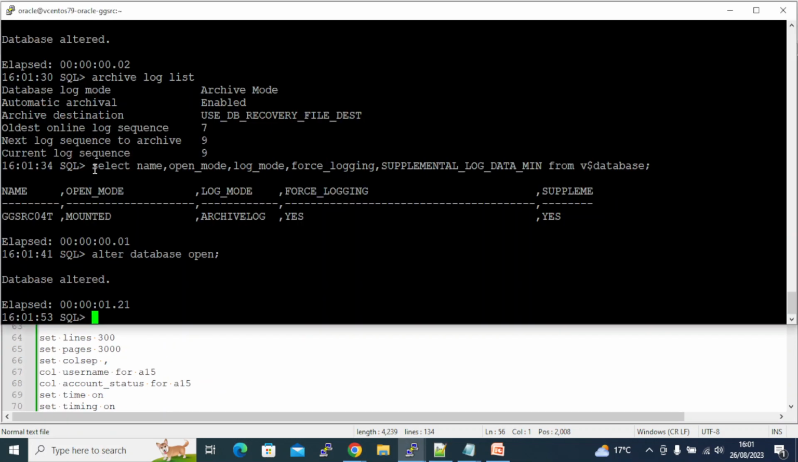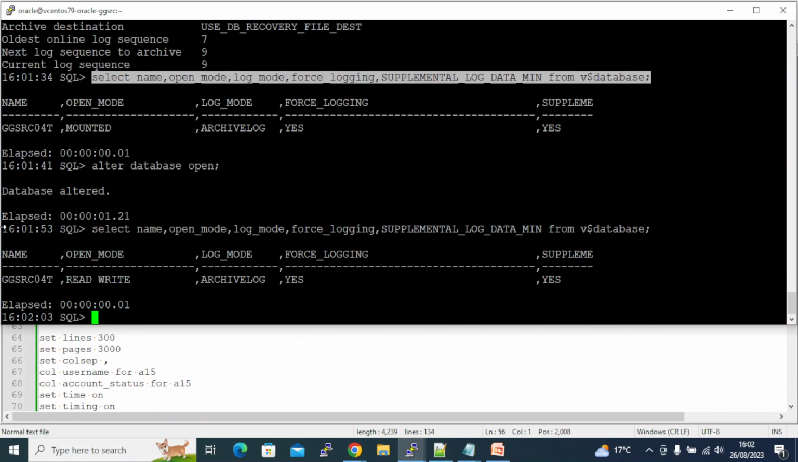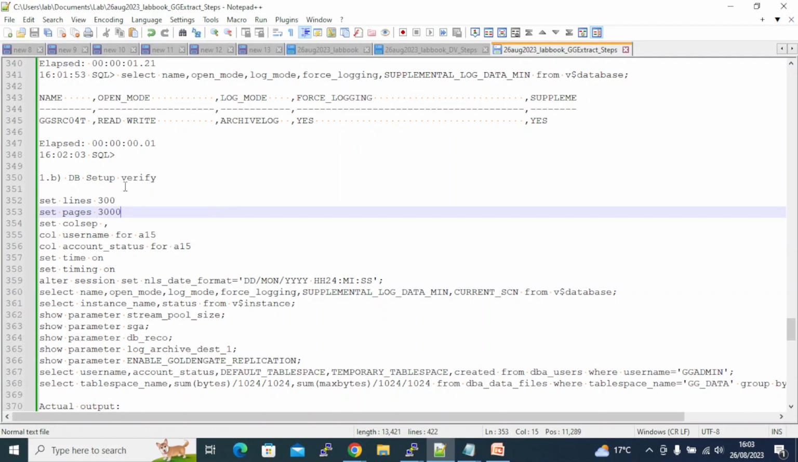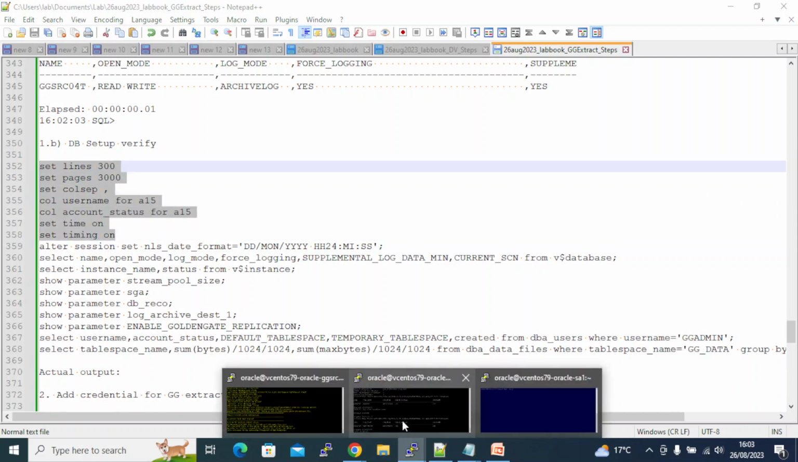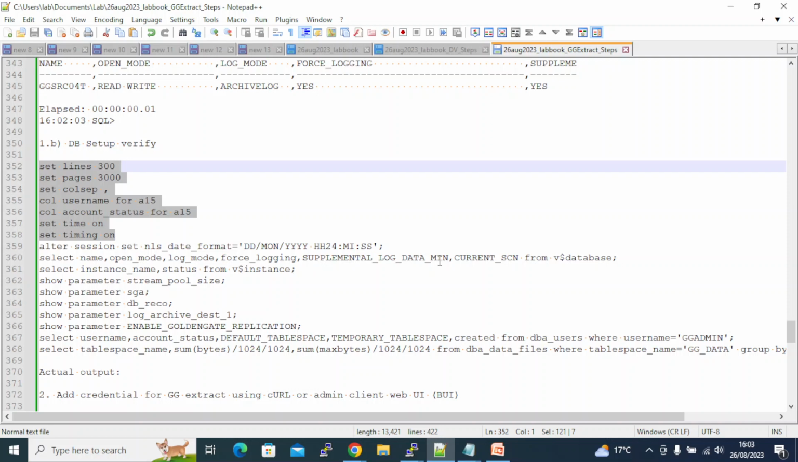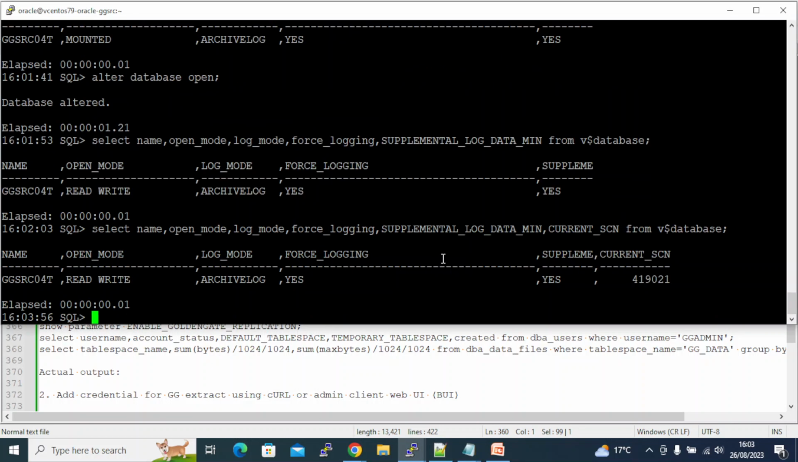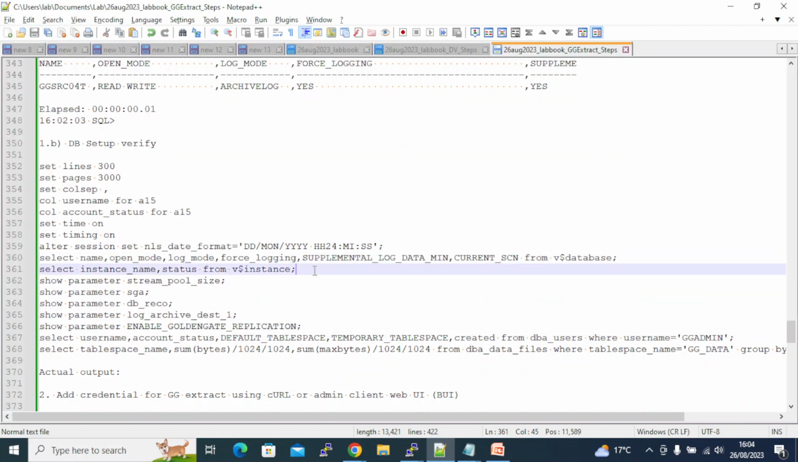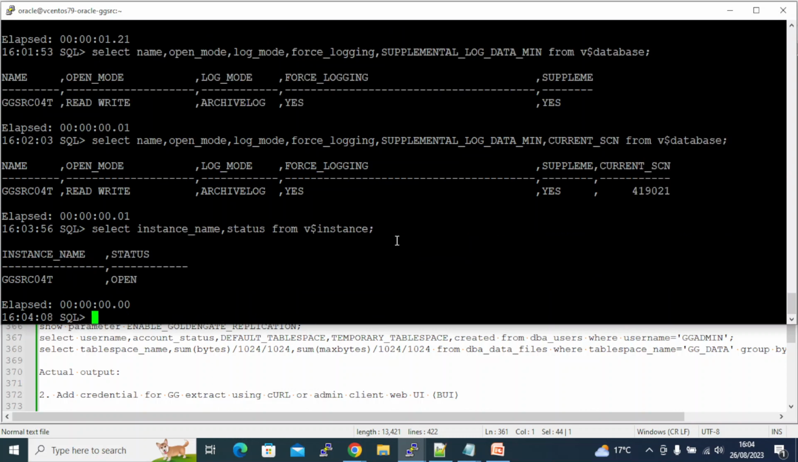So let me just check the setting. Database in read mode. Let me pause here. Okay, let's go through the verification now. We already have the settings set, so we don't need to repeat them. Okay, we already saw this output. Archivelog mode enabled, force logging yes, supplemental logging enabled. And the current SCN is 419021, but we are not going to use this for now, just checking it. Instance is open.